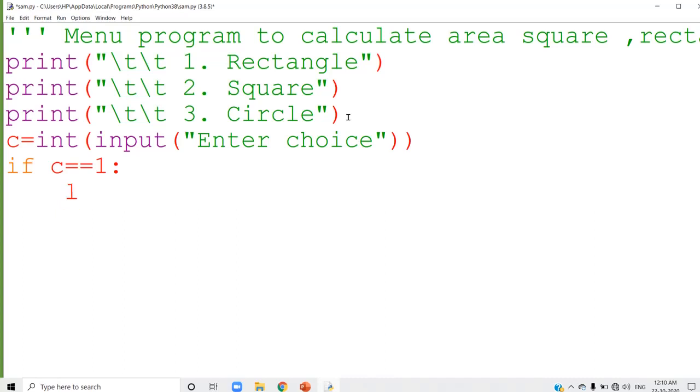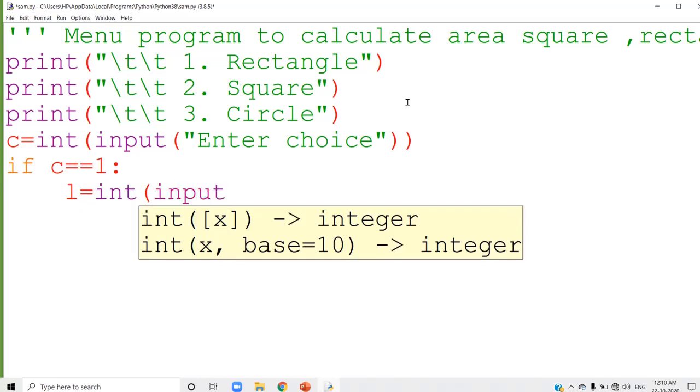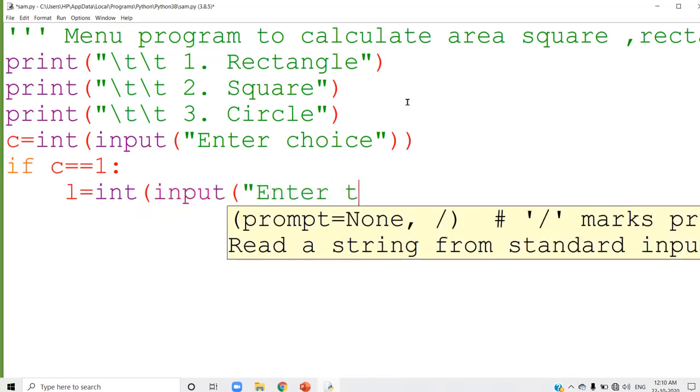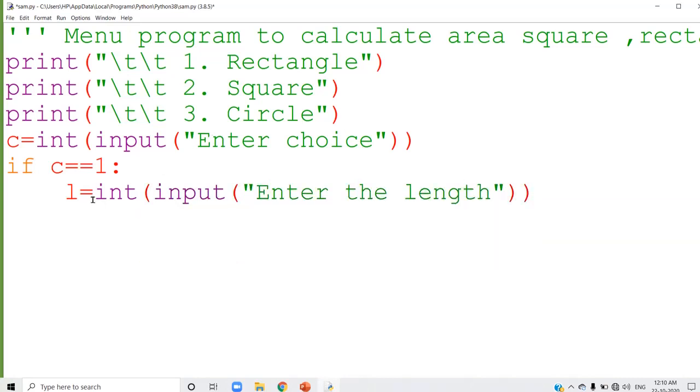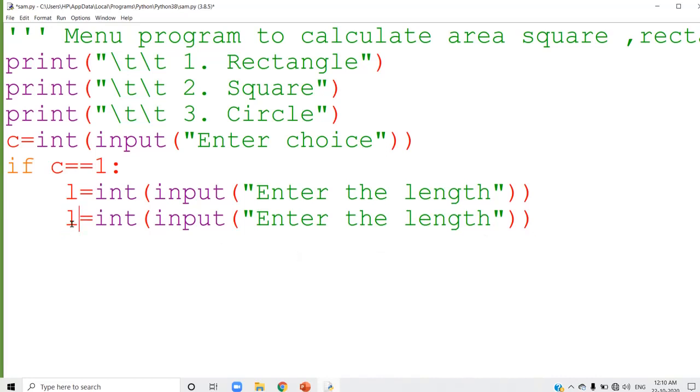See, I am going to accept the value here. L is the length. So L is int input and the length. So here you are entering the length. It's for your rectangle. Same way you have to accept the breadth also. So I am going to enter the breadth here. It is B. Enter the breadth. So that part is over.